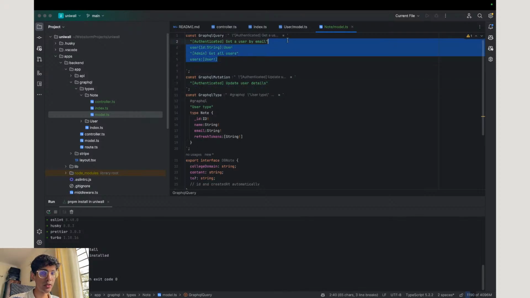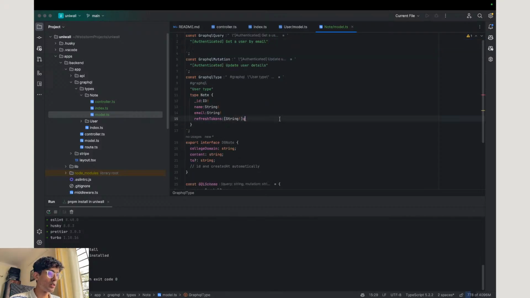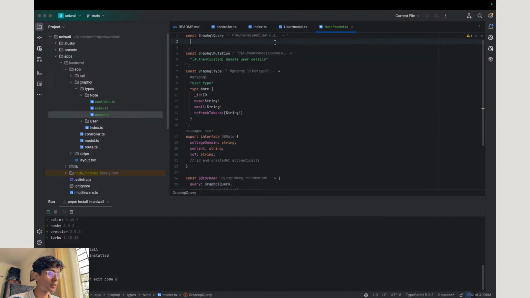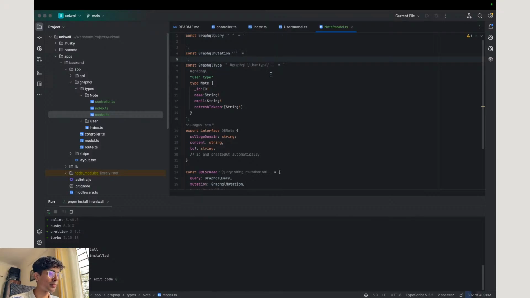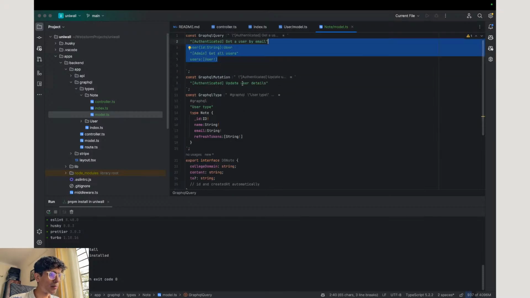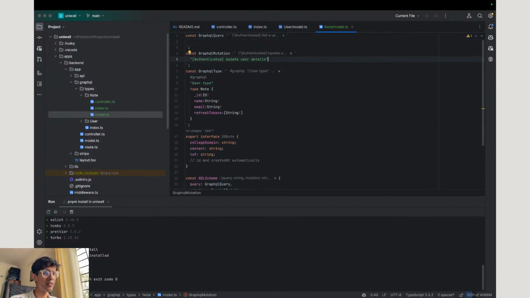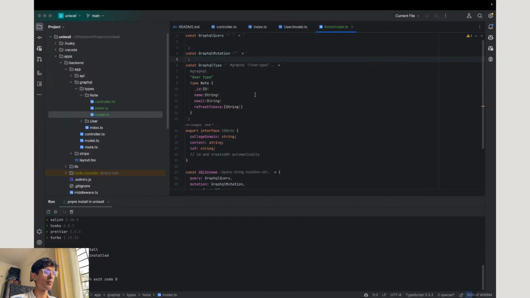I'll talk about all these mutations in a while. We don't need them right now. So let's remove the comments that I have. Okay, perfect. I think we need some sample mutations or something like that. Okay, we'll look into that. Just bear with me for some time.